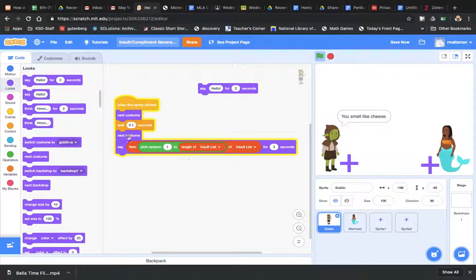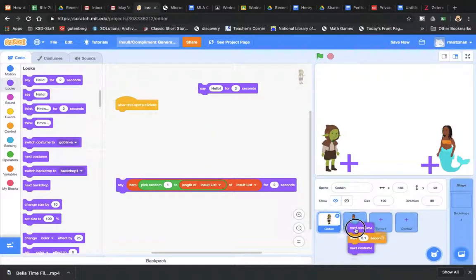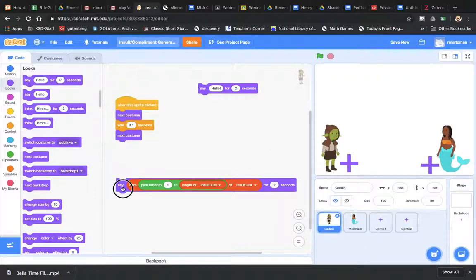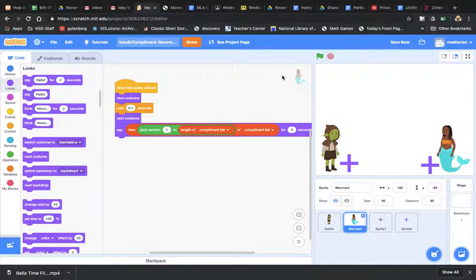Okay, and I'm going to do the same thing for her. So I'm going to take her costumes here, and so it's this piece of code here that I added to the goblin. So I'm going to drop this on the mermaid, go to my mermaid, find that little piece of code here, put it before the say. So I'm going to slide up here until it's all before the say. Now I hit run, and then she should do something when you're having a good hair day.